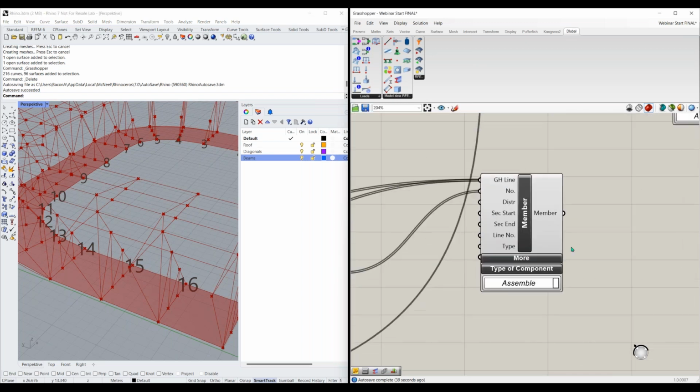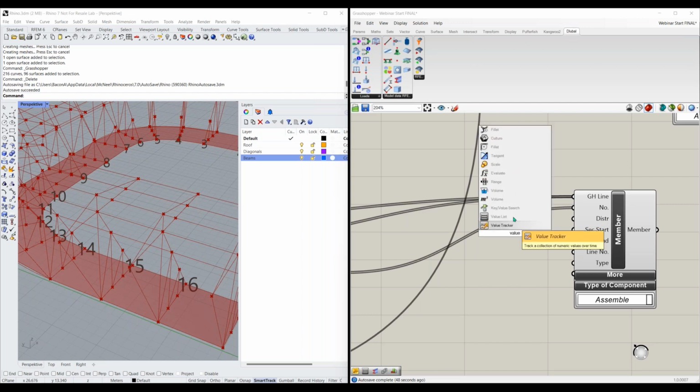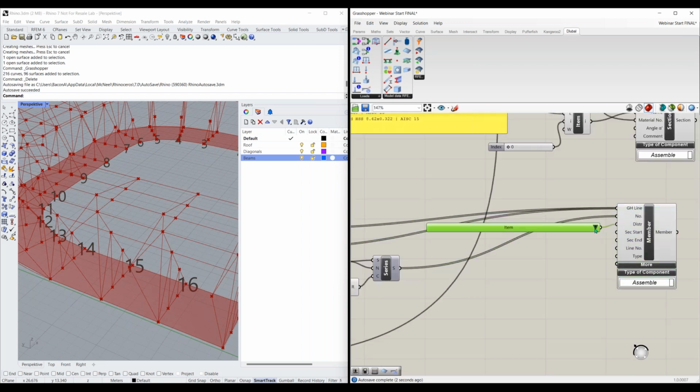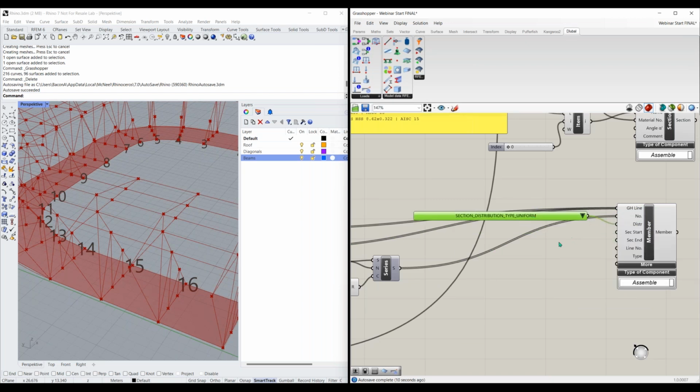Now the rest of the information in our member component. So we have the member distribution that we need to assign. We can set this using a value list. So I'm going to create a value list and connect this to my distribution here. And so you see we have a list of member distributions we can choose from. I'm going to choose uniform.